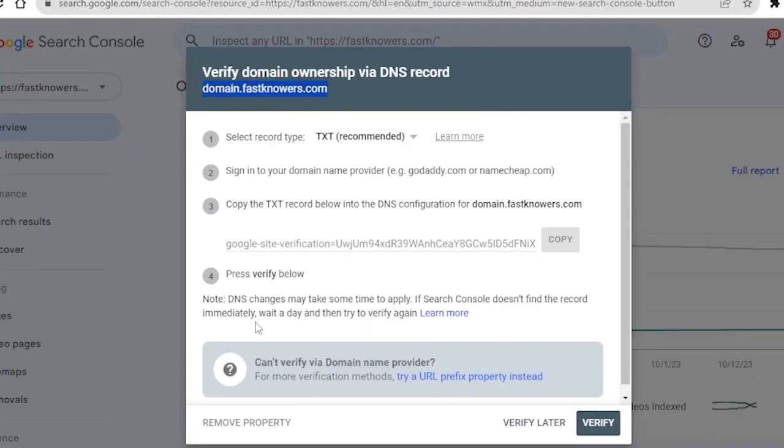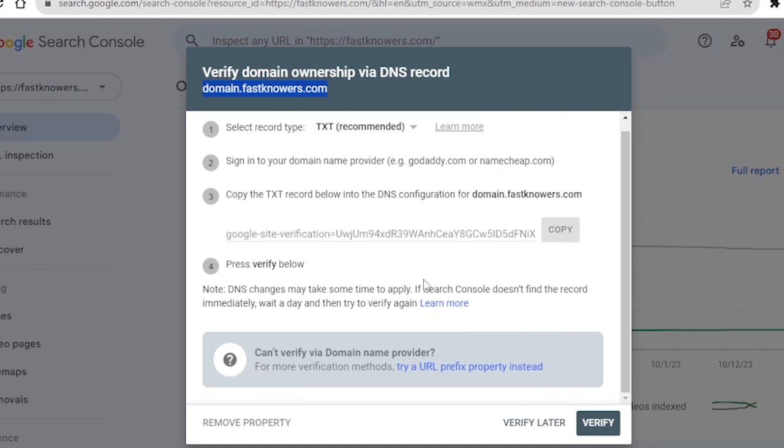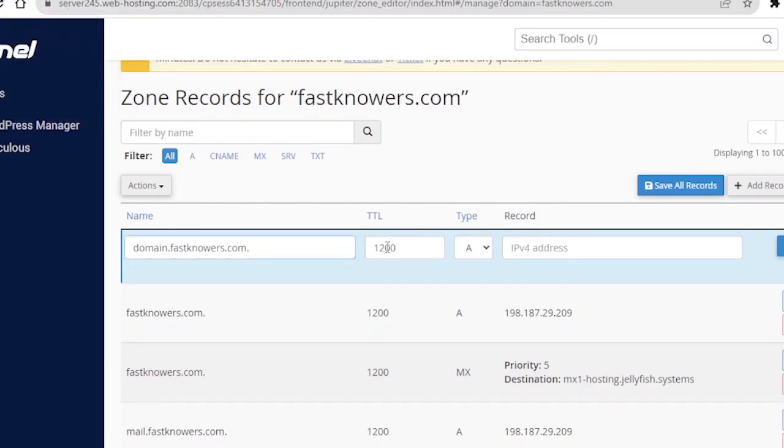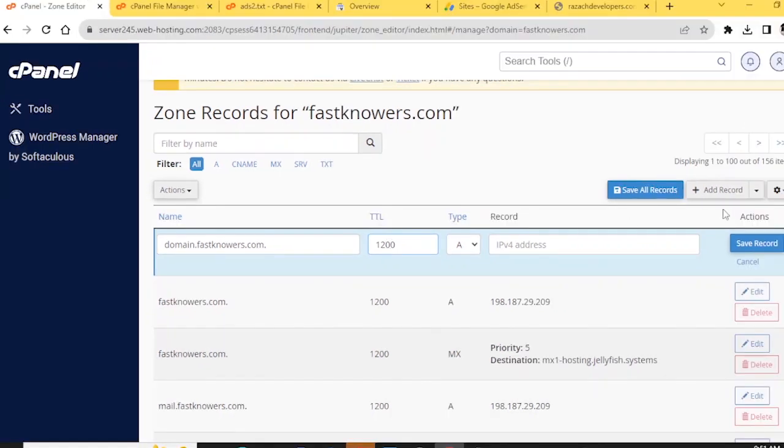you that note, DNS changes may take some time to apply. If Search Console doesn't find a record immediately, wait a day and then try to verify again. Even Google Search Console itself told you this one. You should have to wait for at least 1 day. So we are going to give it instruction that it should load 1200 seconds. That means after updating here now, in the next 1200 seconds, you can calculate it, how many minutes is that, then your website's domain name will be verified.